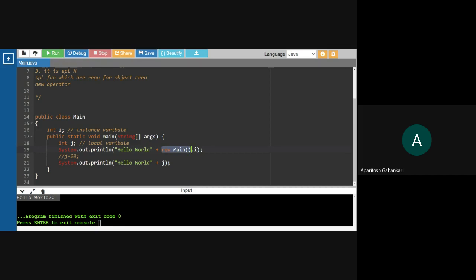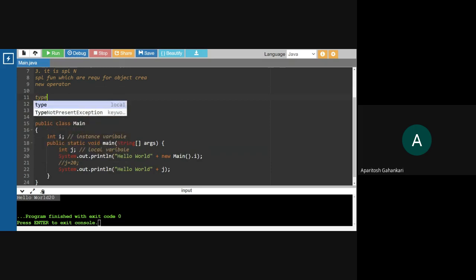Now let us try to see what the default constructor is and what a parameterized constructor is. So, the types of constructor.